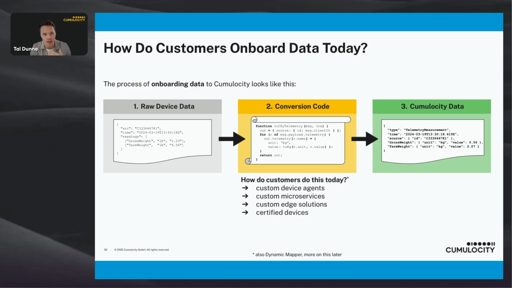And that means you need developers, you need operations, you need all of these different things to fall in place in order to support that code as it's going forward. Now, we do already have some solutions out there. We have things like our certified device partners, which talk in Cumulocity's language. We also have the dynamic mapper, which I'll touch on more in just a bit.